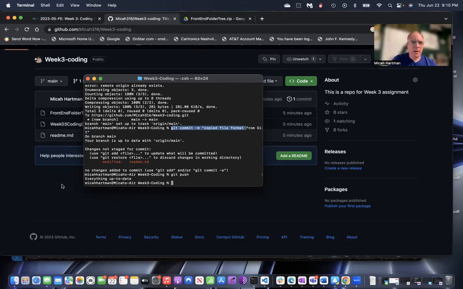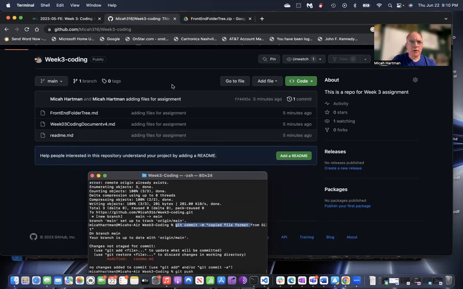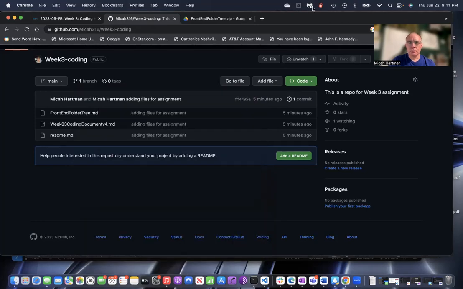So post push, came back into the GitHub website, did a refresh. The repository I created, week 3 coding, refreshed it. Here's the files that were not in here previously. They're now showing up. And the next thing we're going to do is make some changes, and then we're going to push those changes to the repo so those show up.